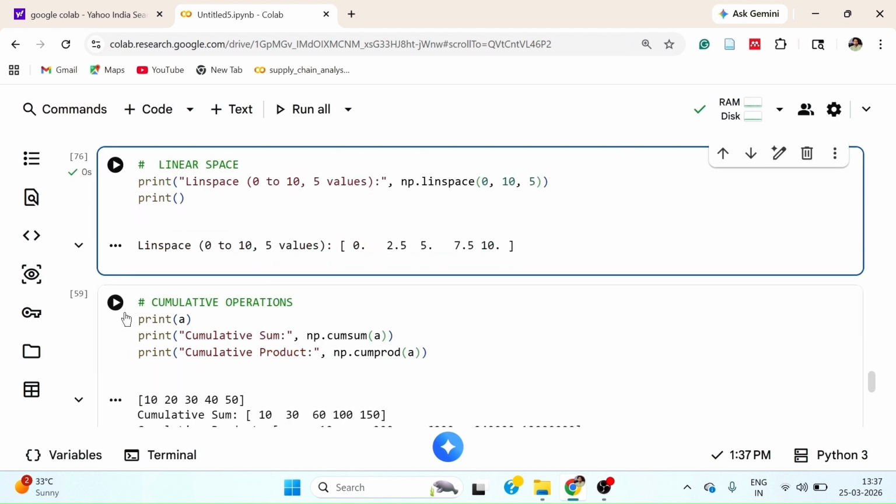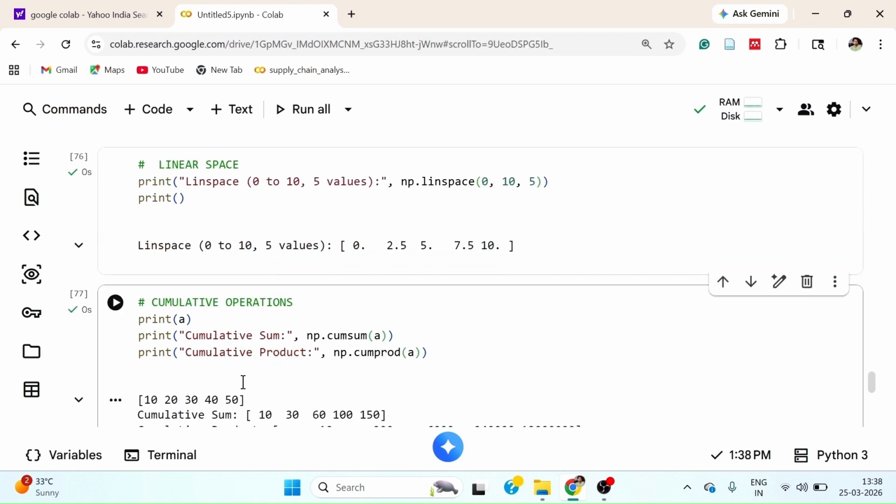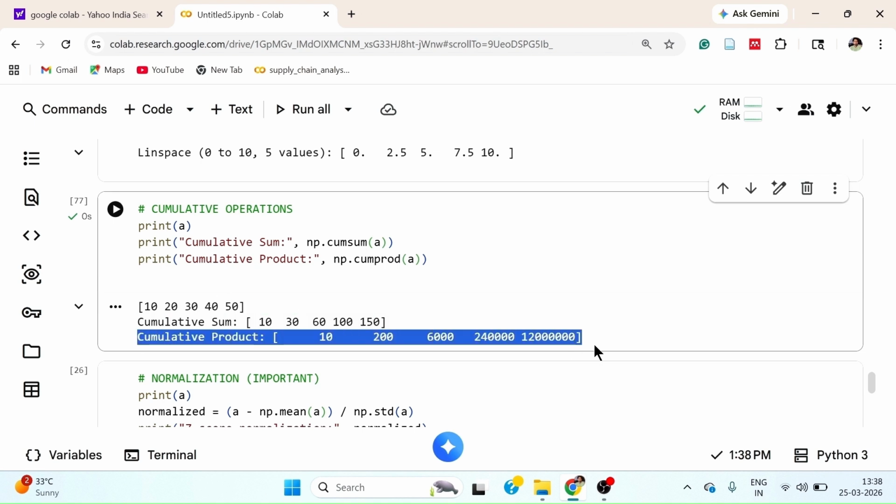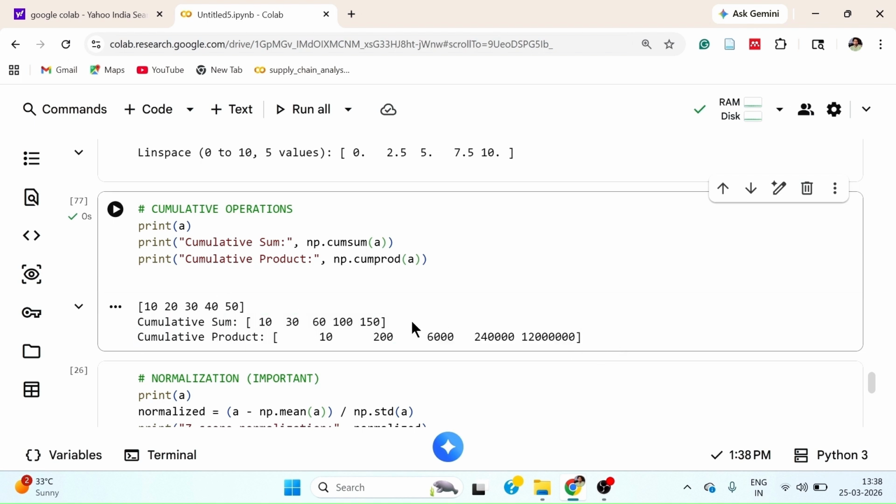Now we can perform some cumulative operations as well. Suppose you want to do a cumulative sum of array A, you just use np.cumsum, and if you want to do a cumulative product, you can use np.cumprod as well. So np.cumsum would be giving 10 plus 20 would be 30, 30 plus 30 would be 60, 60 plus 40 would be 100, and 100 plus 50 would be 150. In the same way, the cumulative product can also be achieved using a NumPy array.